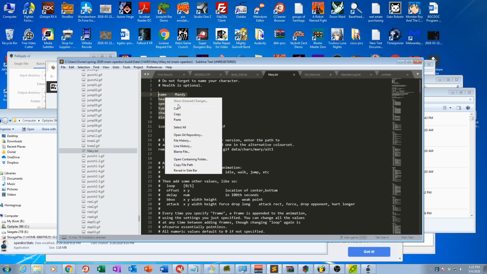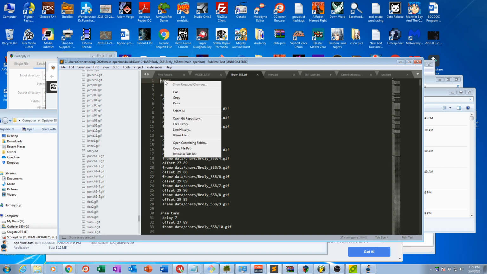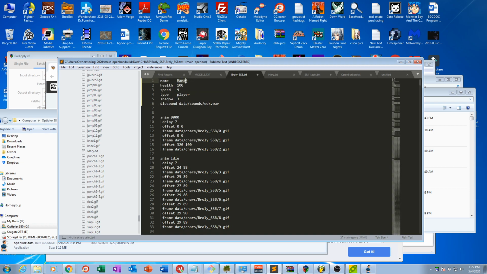So let's take this first bit. I'm going to go back to the Broly file, paste that in, and change this to Broly. So now we have a Broly character. This is a player. I know this is eventually going to be an enemy, but I'm just doing player for right now. Switching him over to an enemy is an easy thing. All you have to do is change this to enemy. But it's a player, so I'm going to go ahead and Control S to save. So now it's been saved.